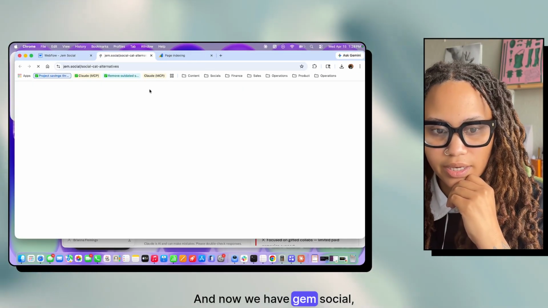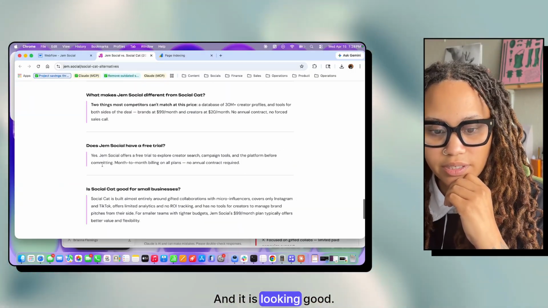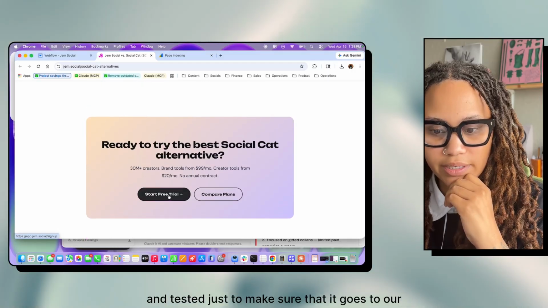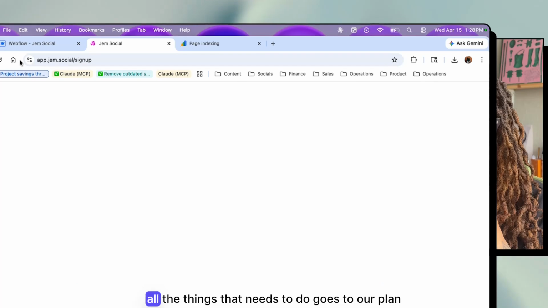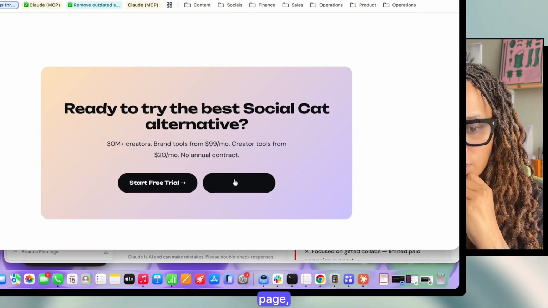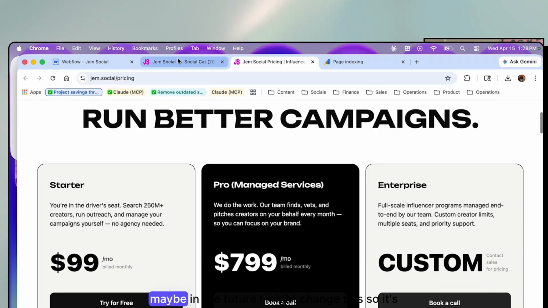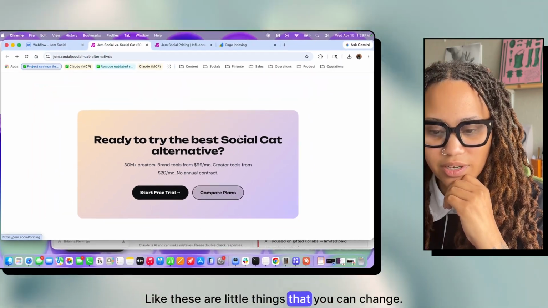And now we have gem.social/Social Cat Alternatives, and it is looking good. Of course, I went in and tested, just to make sure that it goes to our free trial page, all the things that it needs to do. It goes to our plan page, which is our pricing page. But maybe in the future I might change this so it's not black when it clicks on it. These are little things that you can change.